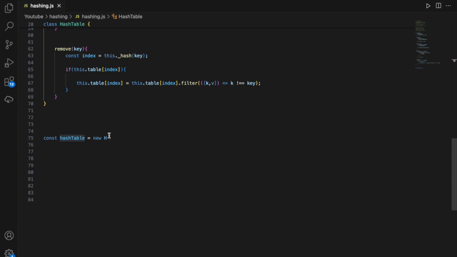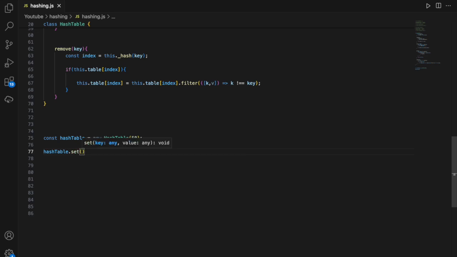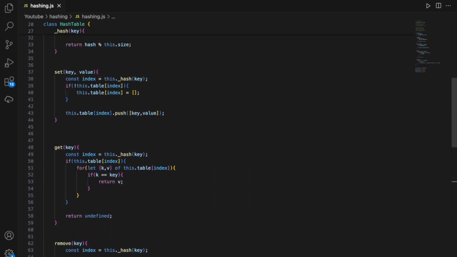Let me initialize a constructor, hash table, and let's create a 50 size hash table. Now hashTable.set, key one, value one. Now let me just copy this. Key two, value two. Let me add one, key three, value three. Now it will call the set method.